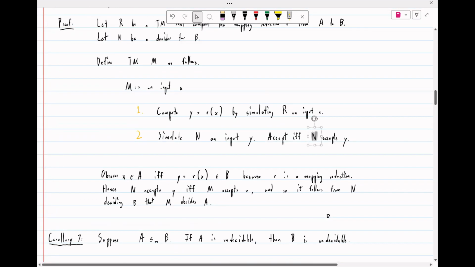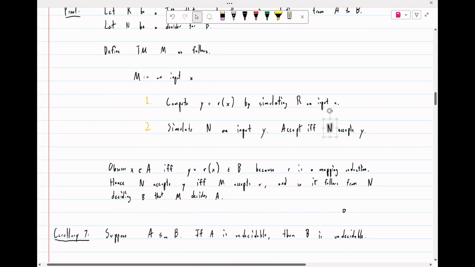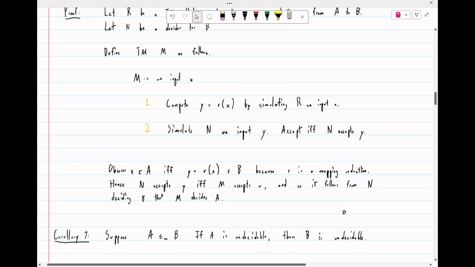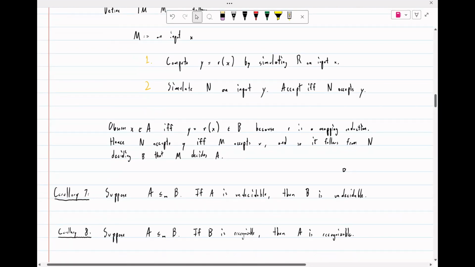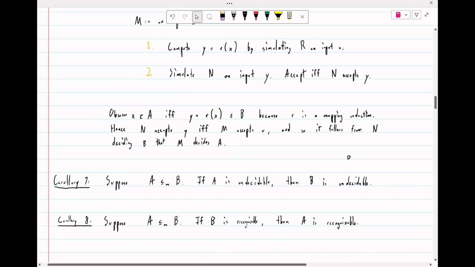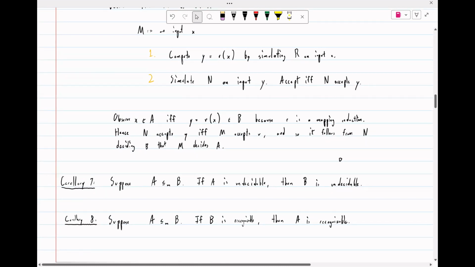And so, a really useful corollary to this is that, just taking the contrapositive of the last theorem, if A is undecidable, then B has to be undecidable, right? And to address Grisha's question from earlier, you can really easily modify the proof of theorem 6 to obtain that recognizability is conserved under mapping reductions as well. So if A mapping reduces to B, then if B is recognizable, A must also be recognizable. This is a nice property of mapping reductions.